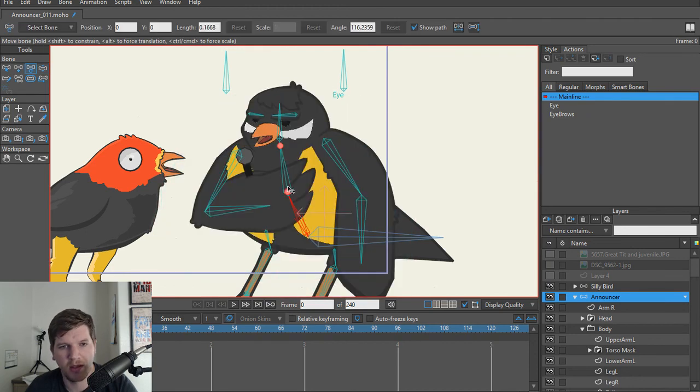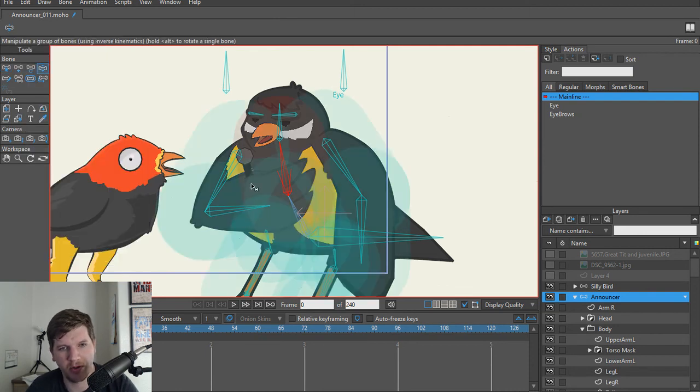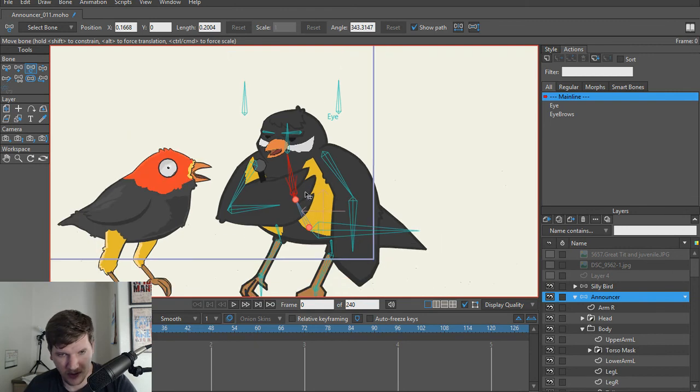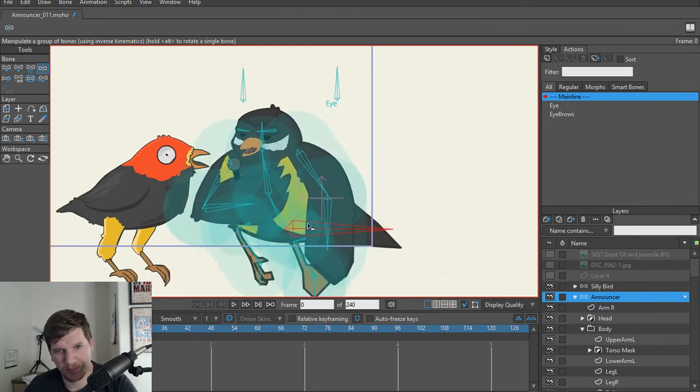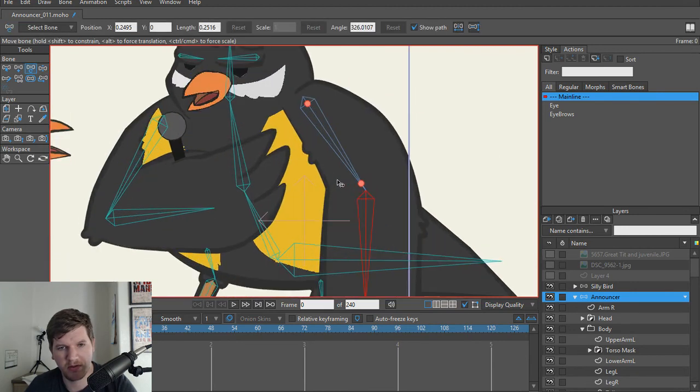There we go. This right here, same thing. He won't be moving around. This one will probably move to about, I don't know, maybe 15. Give him a little bit more area to wiggle around. Cool. Okay, so everything should now be rigged.